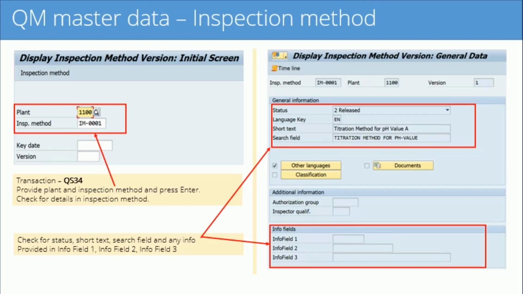You can also provide an inspector qualification value in the inspection method, where you can define which qualifications an inspector must have to carry out an inspection. Inspector qualification can also be maintained in the MIC. If inspector qualification is maintained both in the MIC and the inspection method, the qualification in the inspection method takes precedence over that of the MIC.